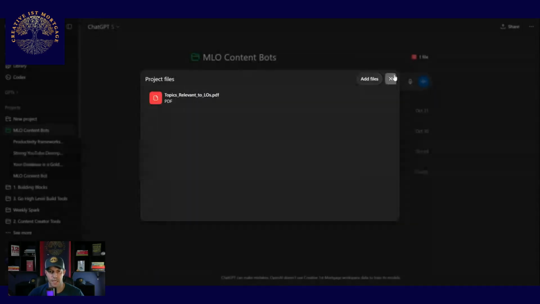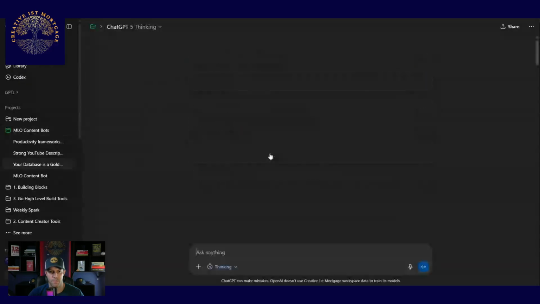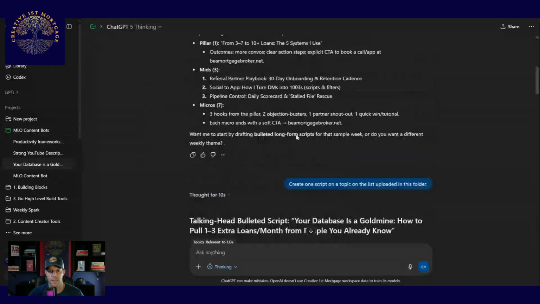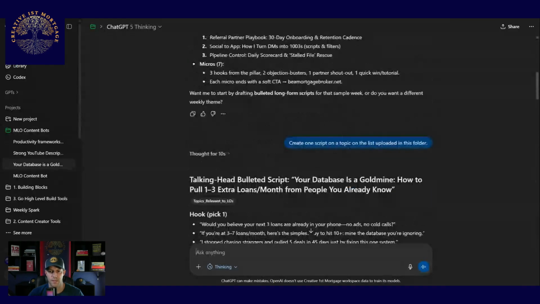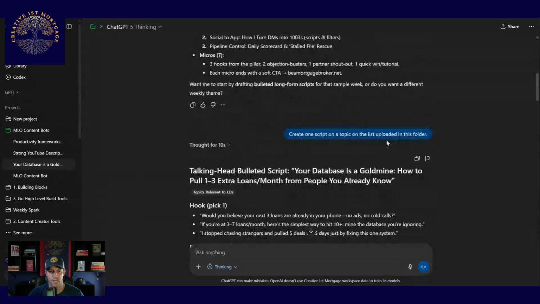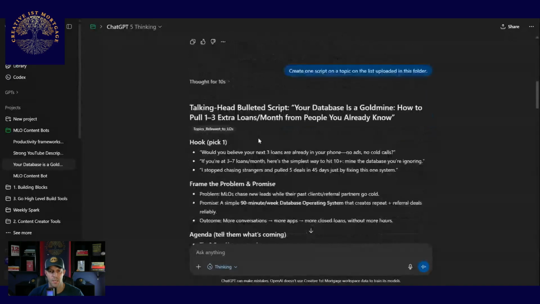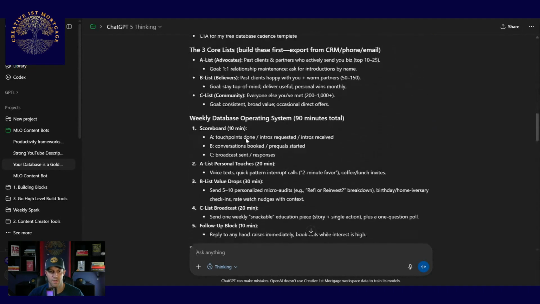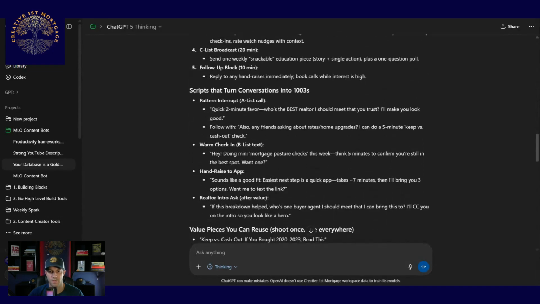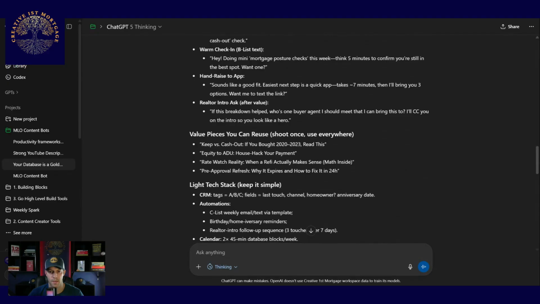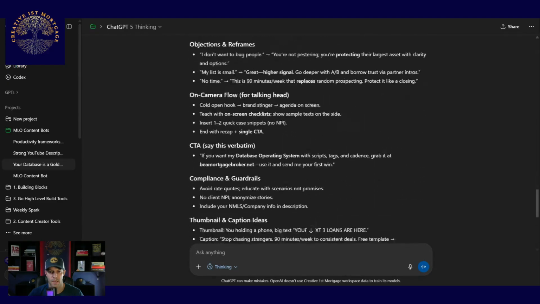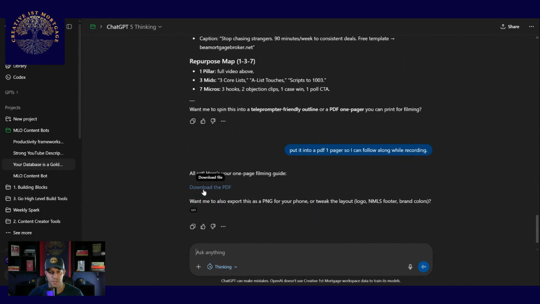And so inside this, I said, create one script on a topic in the list uploaded in this folder. So it went and read the topics relevant to LOs. It pulled one of them out of that list, created the entire script, as I've shown you multiple times here, and then put it into a PDF. So now all I have to do is pull up the PDF as I'm recording, and I have the entire outline.